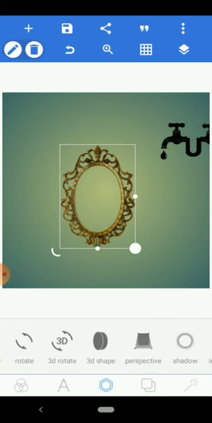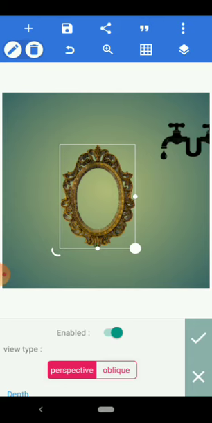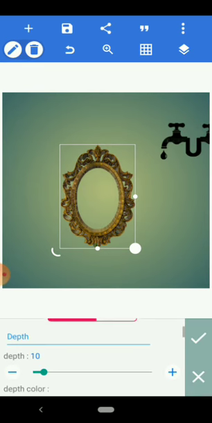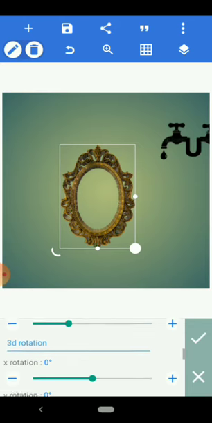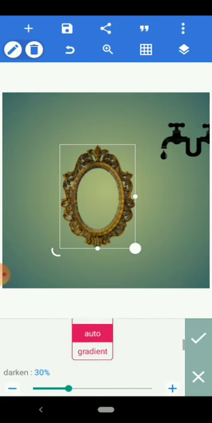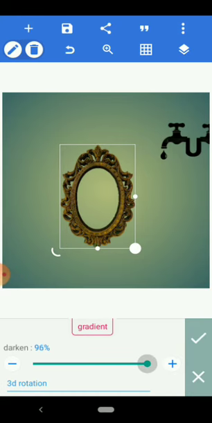Then if you now want to convert this image to a 3D shape, you enable it. So you increase the depth, you see it has turned to 3D. That is 3D for you. You can also work with the color to darken it. You see our image is becoming more beautiful, right? So you can darken it to make it look more 3D.